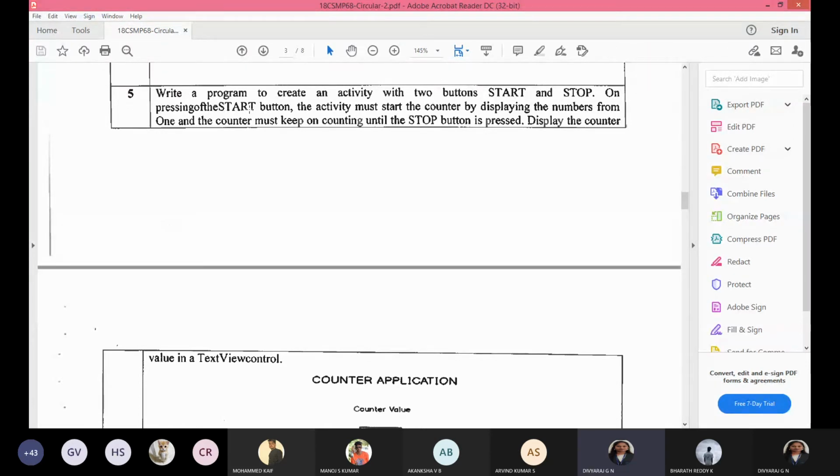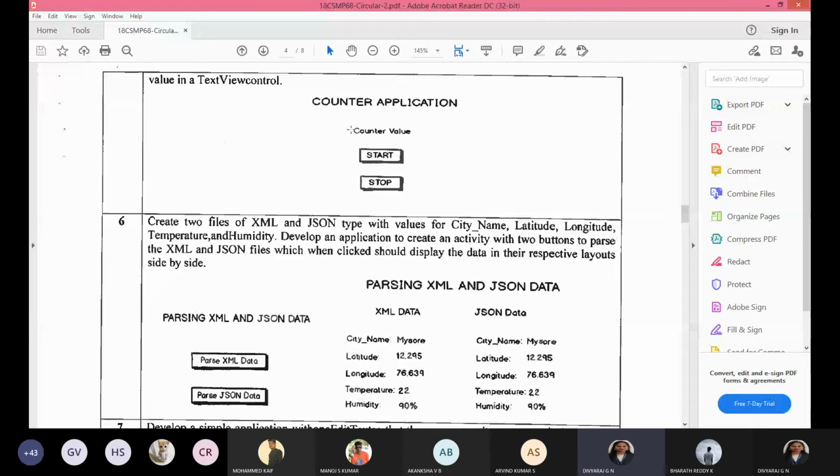Then display the counter value in text view. It is clearly given. You have to display the counter value in text view only. This is what is given already. The UI design, that is, start with a text view counter application. Then to display the value, there is one more view, a text view, not plain text. It is just a text view, and we have two buttons. So let me start with this.